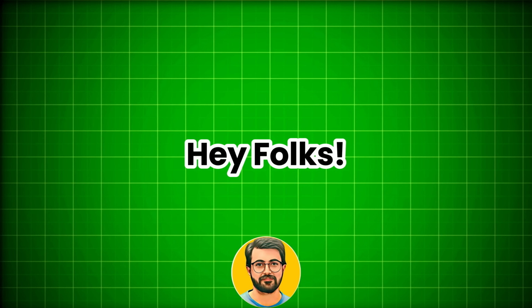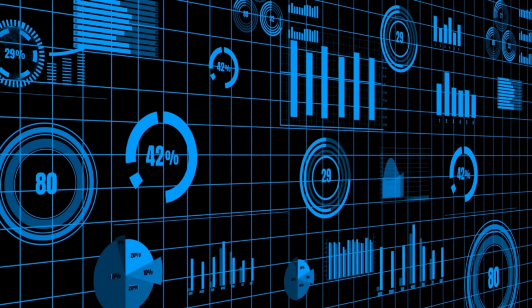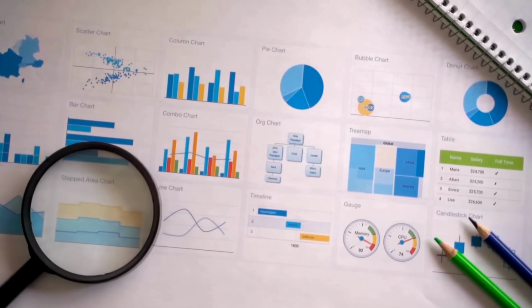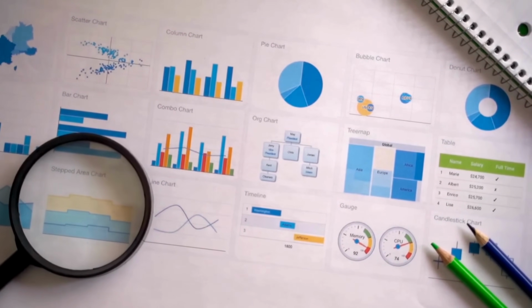Hey folks, data analysis can be overwhelming. Whether you're a data scientist, a business analyst, or just someone who loves working with data, you've probably faced the challenge of dealing with massive data sets, complex algorithms, and the constant need for accurate analysis.